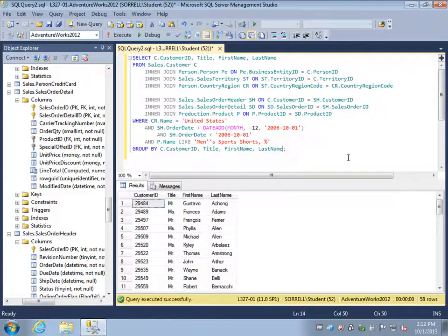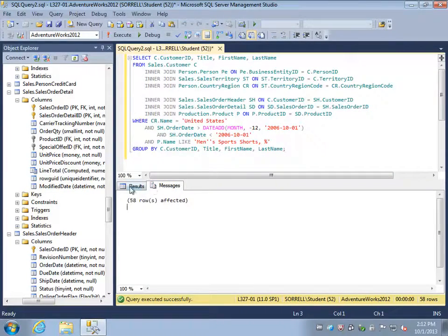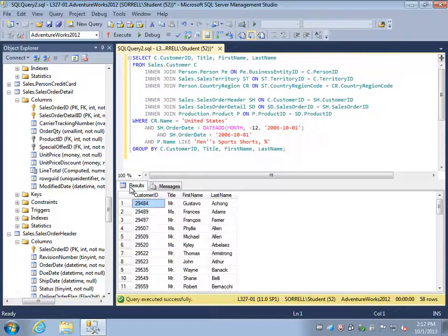Doing this grouping results in a total of 58 rows that are each unique. So I have 58 unique customers that have purchased men's sports shorts in the 12 months preceding October 1st, 2006, and whose sales territory is the United States. I have not yet met all my requirements though.